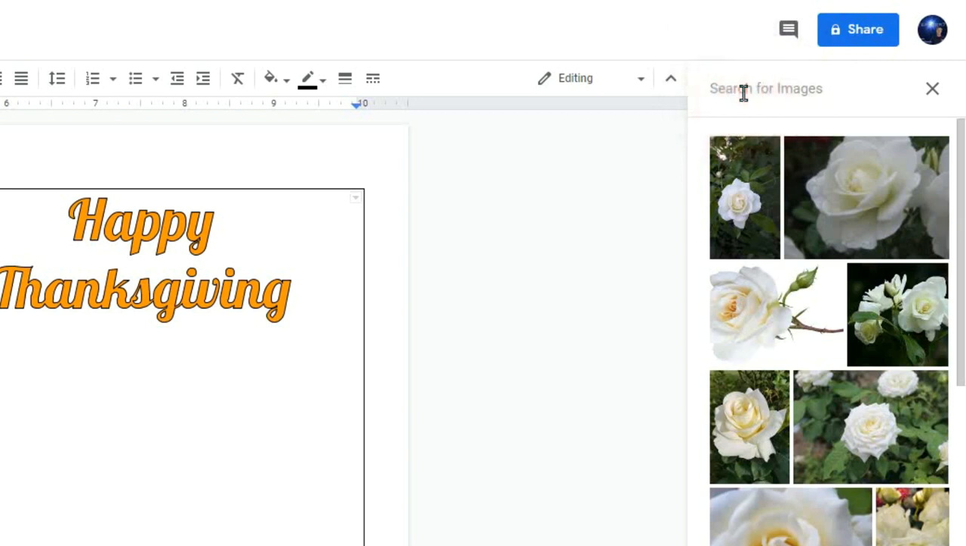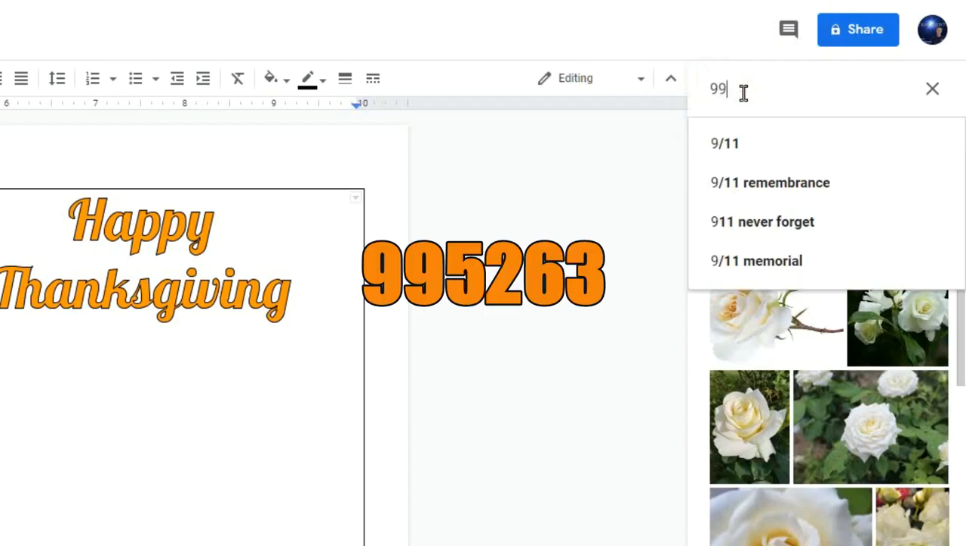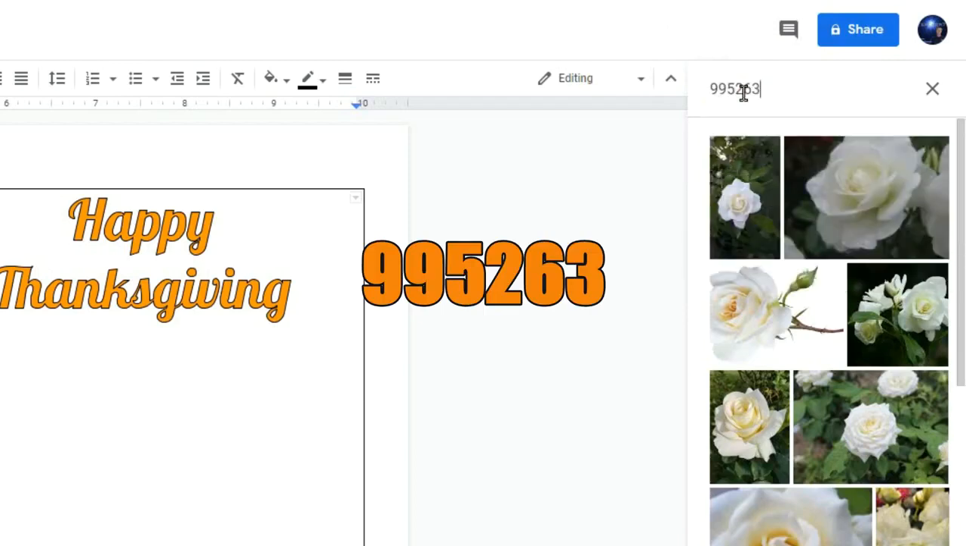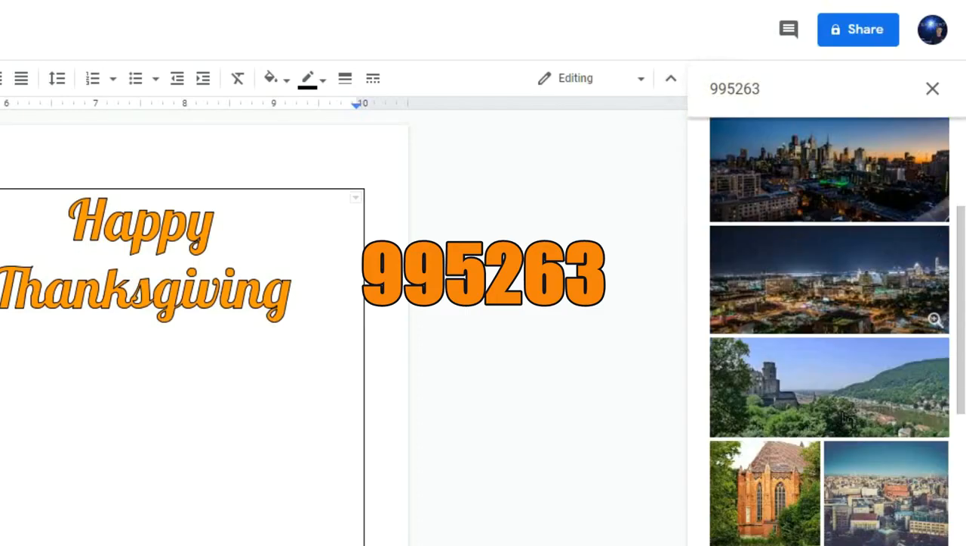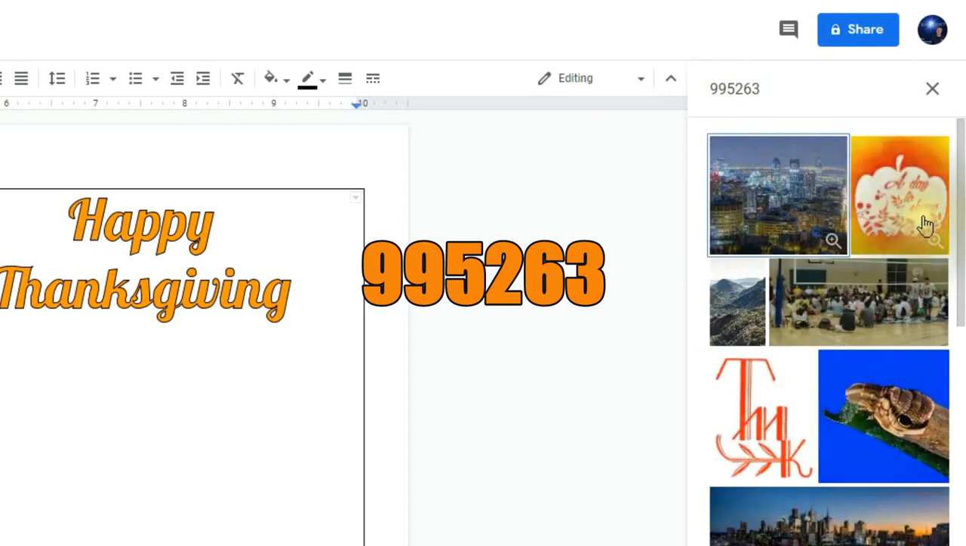56. You'll need to type in the number 995263 into the search box and then hit the Enter key once. This will bring up the specific Thanksgiving image that we are looking for. So again, that number is 995263, and then you'll see the images appear. The window should change to the one seen here.